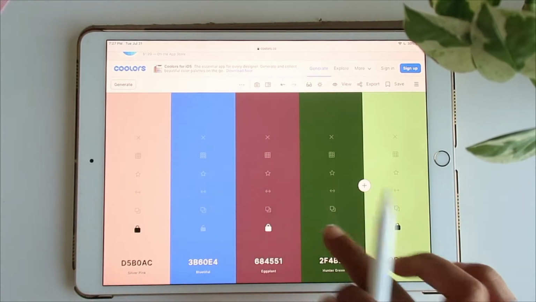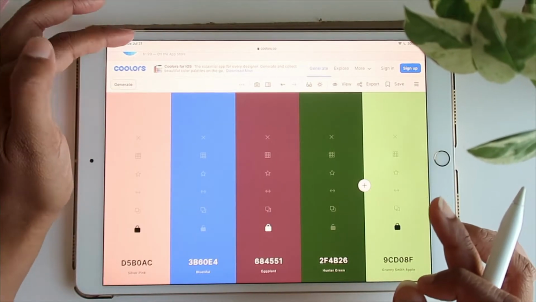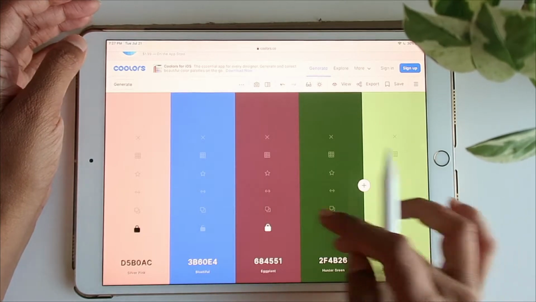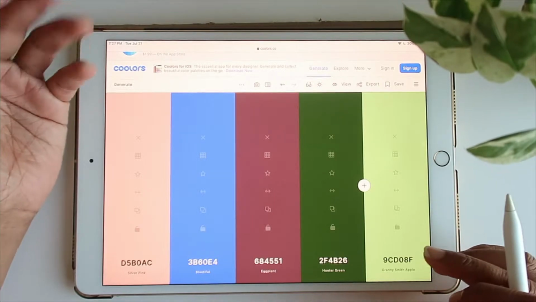For example, if you have locked these colors, then it will only generate the rest of the unlocked colors and not change the locked colors. So you can try different color combinations.